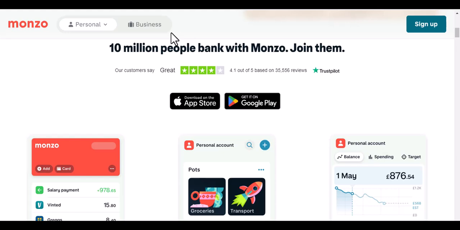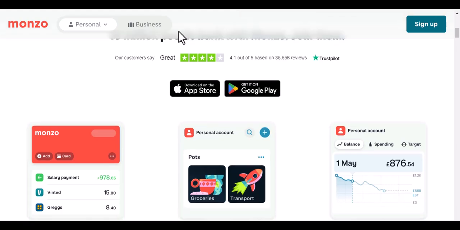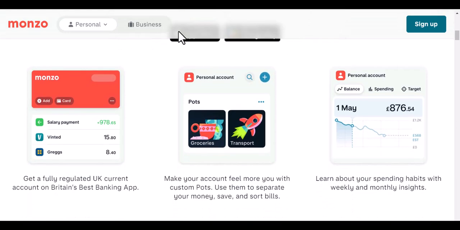Online banking. This is the easiest way to transfer money from Monzo to your bank account. Simply log into your Monzo app and click on the Transfer tab. Then, enter the amount of money you want to transfer and the details of your bank account.